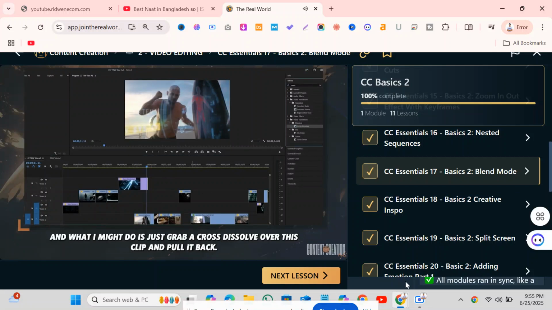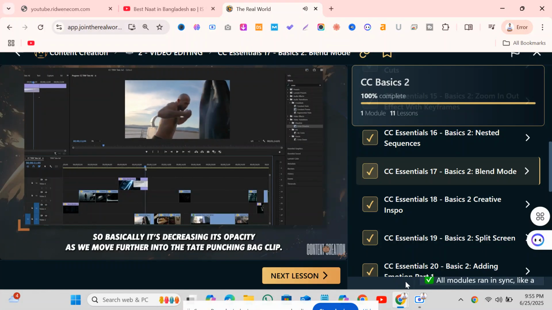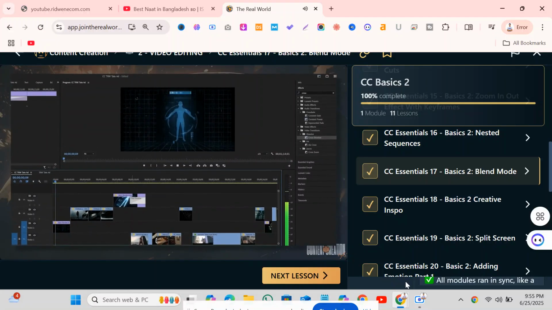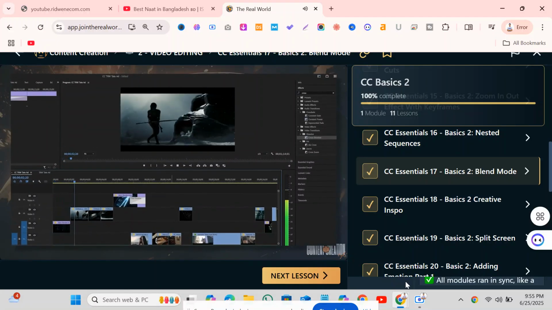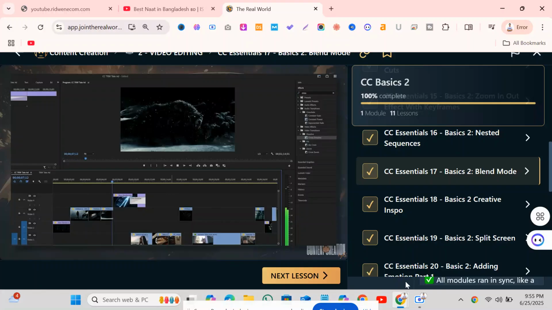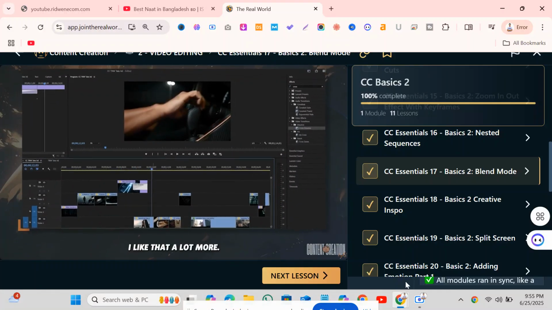And what I might do is just grab a cross dissolve over this clip and pull it back. So basically it's decreasing its opacity as we move further into the Tate punching bag clip. So let's just watch that again from the top. Yeah, I like that a lot more.